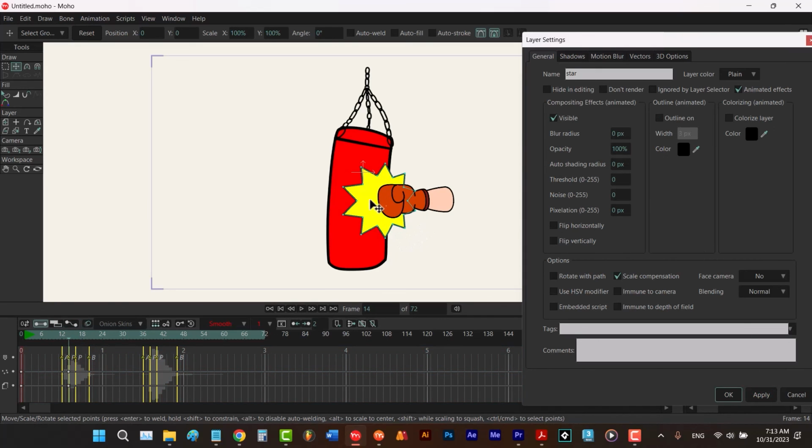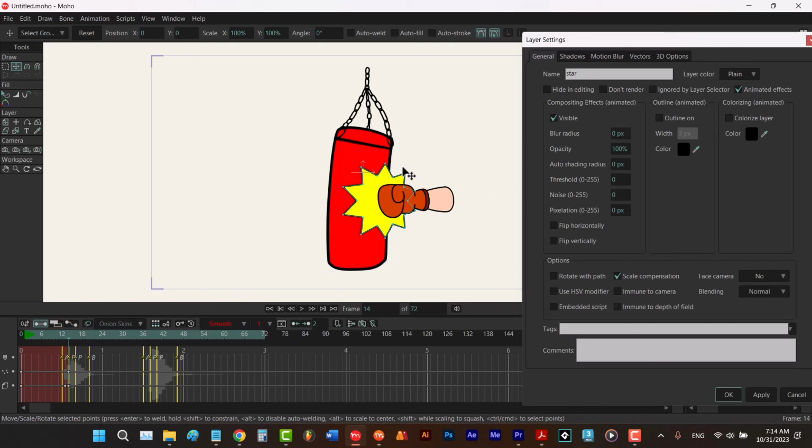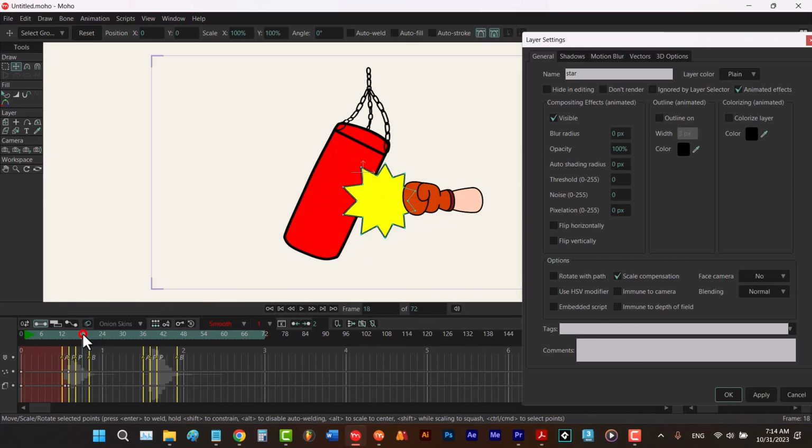And we don't want to have this star in these frames. So I'm gonna go to this frame and type 0 again and click on apply, so that the value of opacity will be 0 until this frame. And after that with the punch, it will show up. We want to fade it, so I'm going to go to this frame for example and type 0. Then I click on apply and then I choose OK.